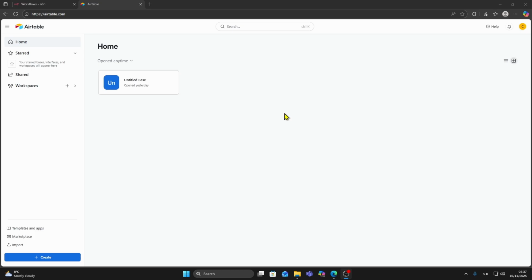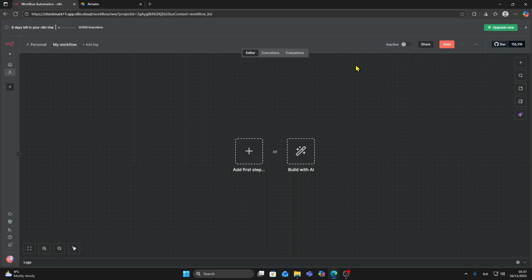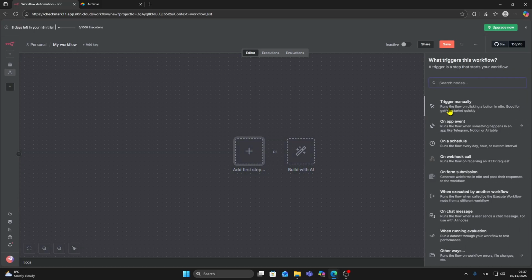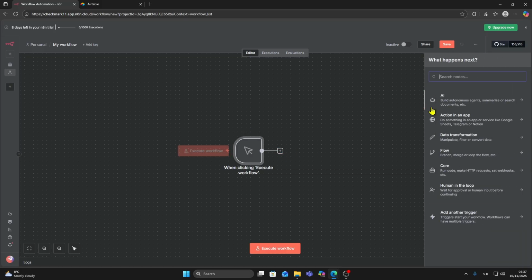In this video, I'll show you how we can connect n8n to Airtable. So it's really simple, just follow my steps. So open the n8n and click on Create Workflow. Then from here, click Add First Step. You can add this trigger and then connect on it. Click on this plus and then type Airtable.